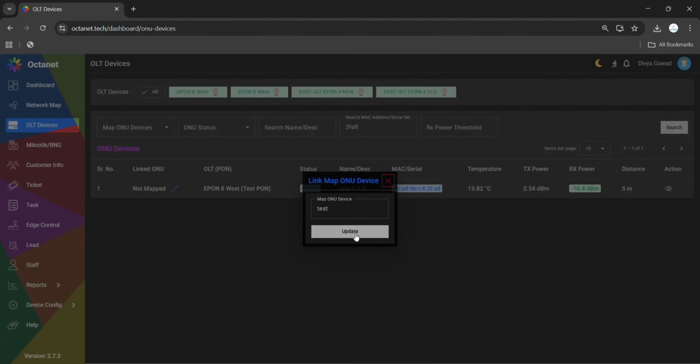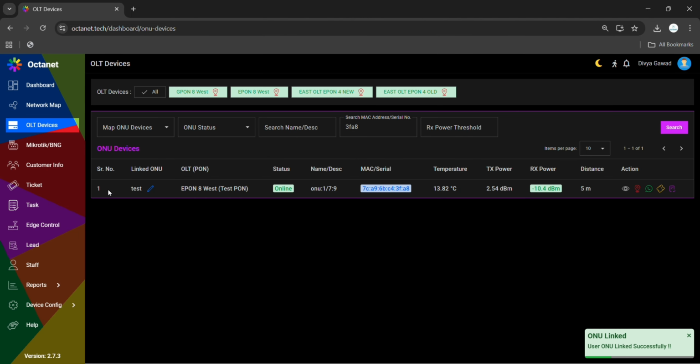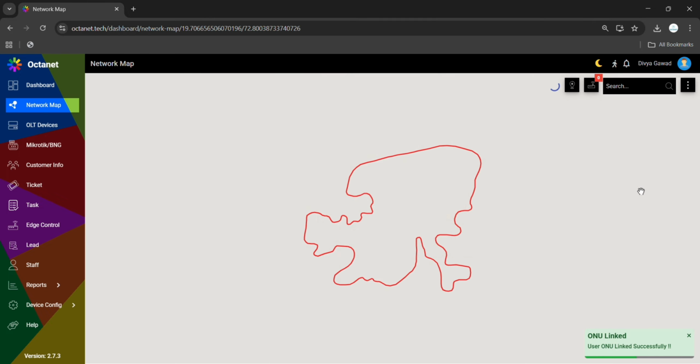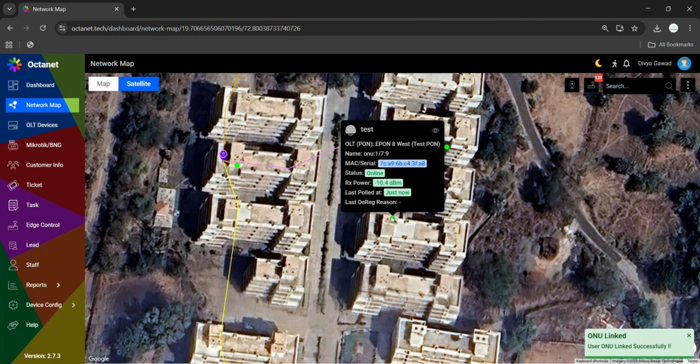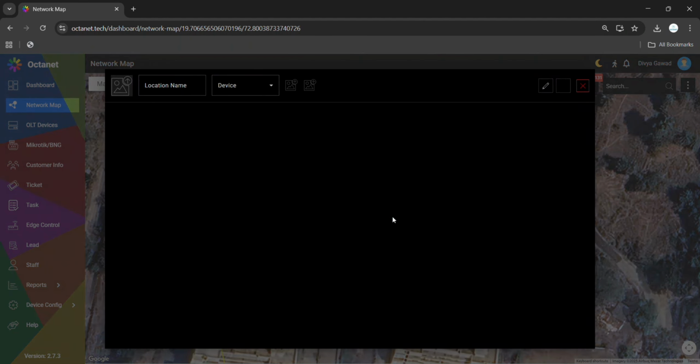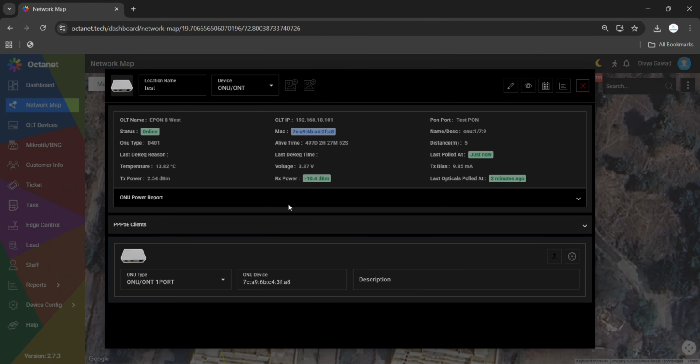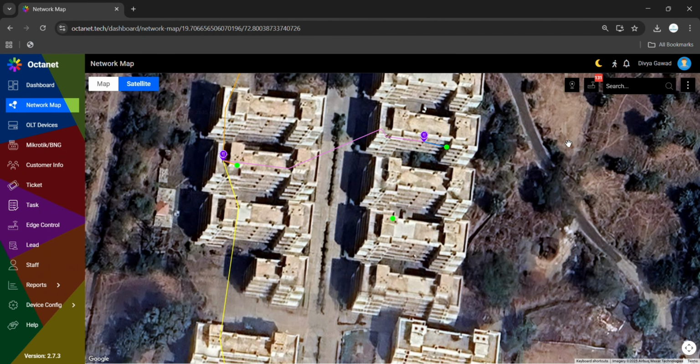After verifying all the information, click the Update button. Once the update is complete, we'll see that the ONU has been linked successfully. This completes the process of adding and linking an ONU. You can now see your device at the location with a green signal, which indicates that the ONU device is online.